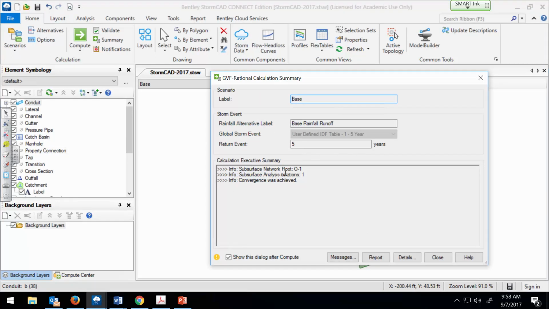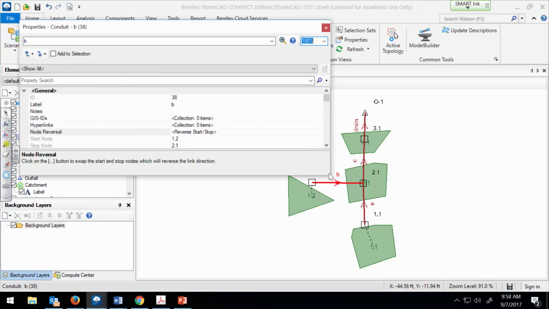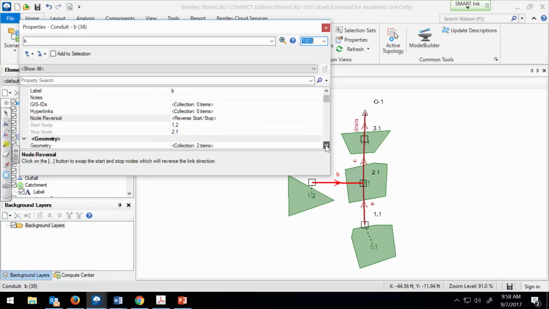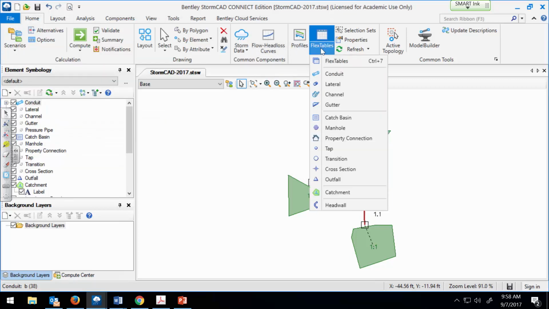I didn't get any error messages. That's good. It says that convergence was achieved. It only took a single iteration because this is a relatively simple network. So now I can double click on an individual element and it will tell me the flow rate through that element. But the far more interesting and efficient way to view this information is through the flex table.